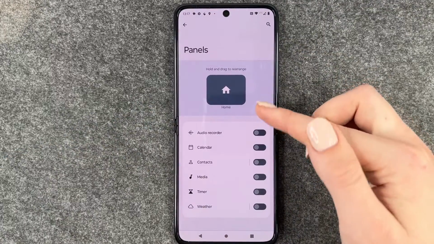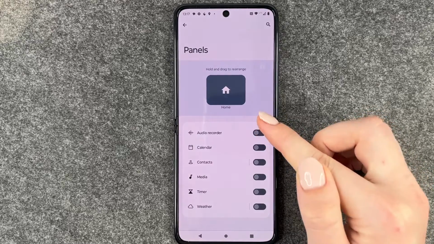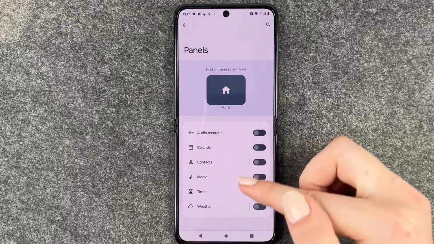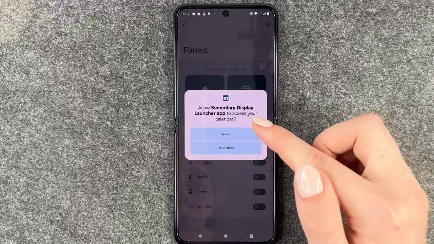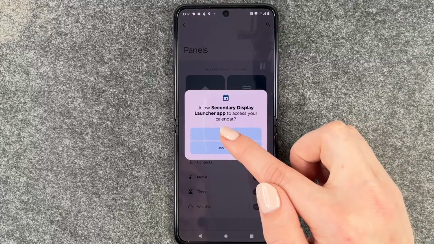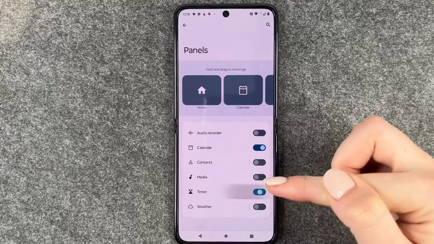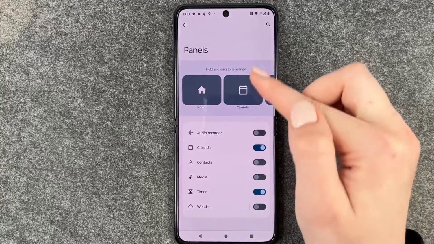So go back, and now we can go to the panels. So we can say what we want to access on our external screen. So we have the audio recorder, calendar, contacts, media, timer, and weather. So let's say the calendar is pretty useful. Allow secondary display launcher app to access your calendar. Allow. Then also timer would be nice, and then we'll go with that.